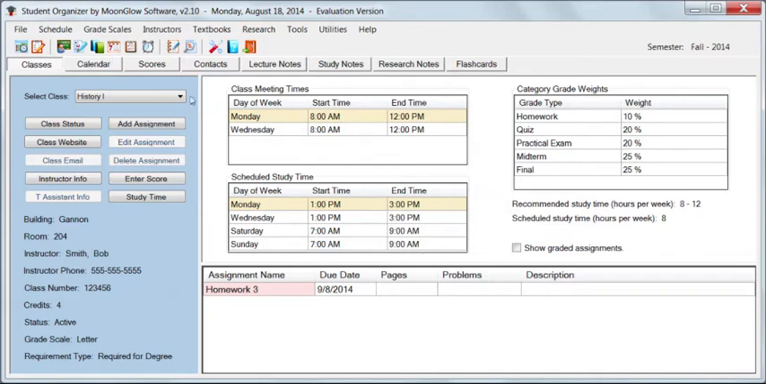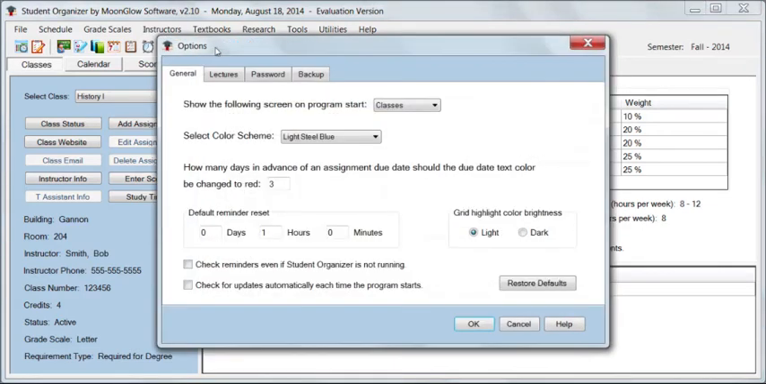Okay, the scratch pad and the search notes, I'm going to come back to those. I just want to go over the options right now. Kind of touched on this before. First of all, for those reminders, that default reset, this is where you can set that. Whatever you put in here, that's what will come up as the default when you're resetting your reminders.